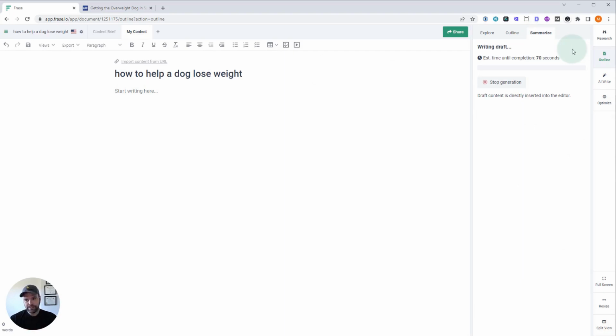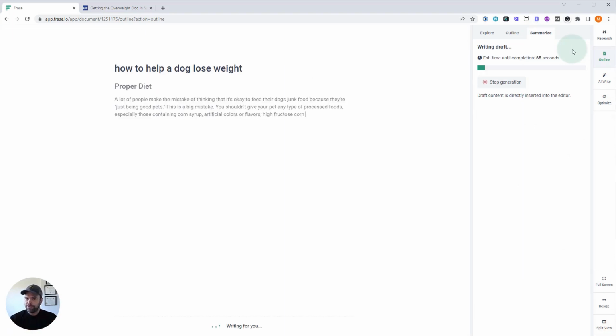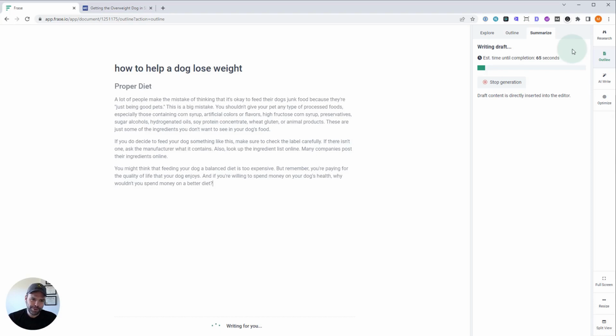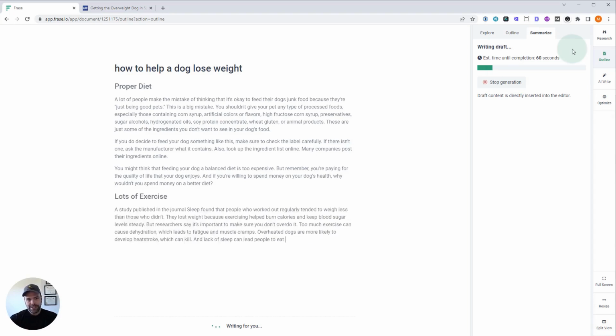It does take a little bit to run. But you have to wait for good things, right? All good things come to those who wait. So proper diet, let's just read that one while it generates.